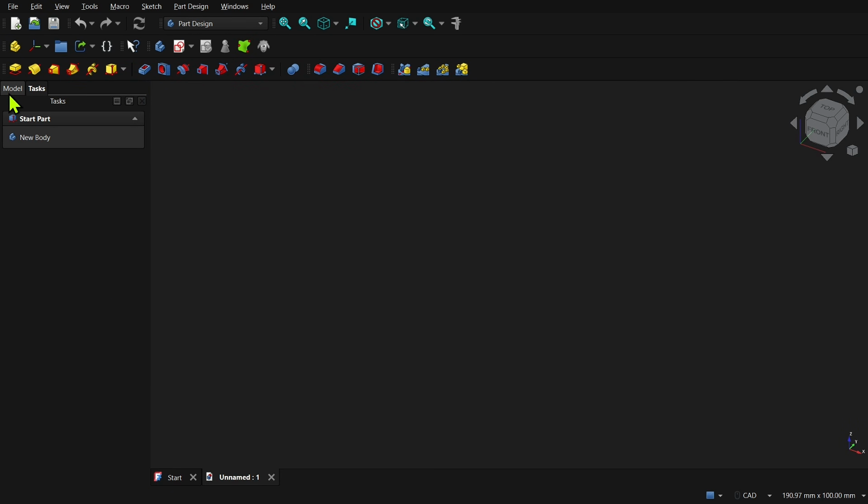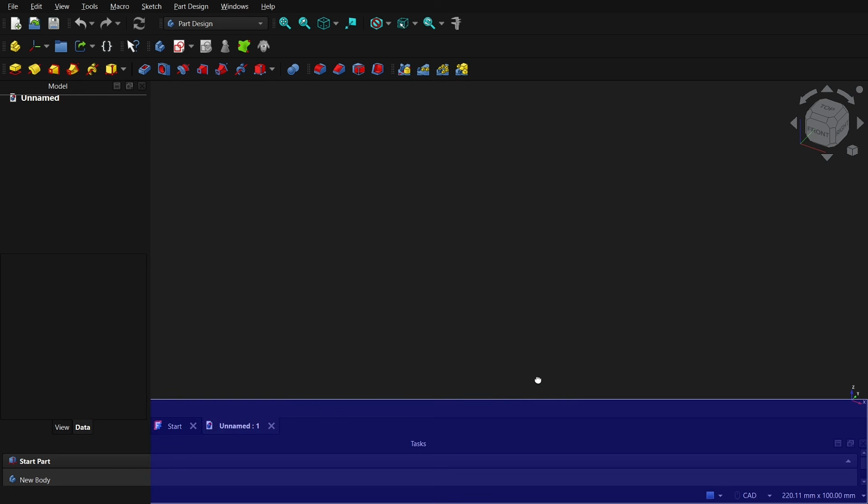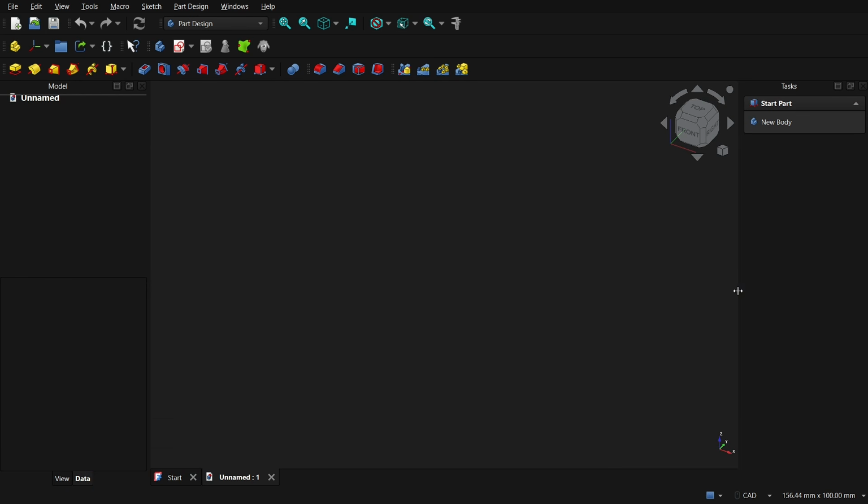However, this has a tendency to lead to panel gymnastics. So for this tutorial, we'll keep the task panel simply docked on the right side. At any time, you can press the Escape key to cancel the dragging operation, rather than trying to drag the panel back. Now let's move on to navigating the 3D view.